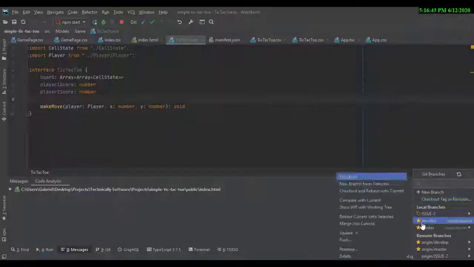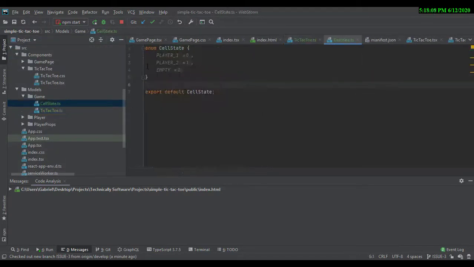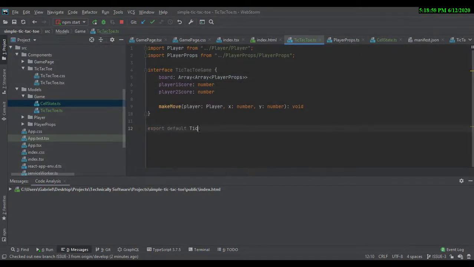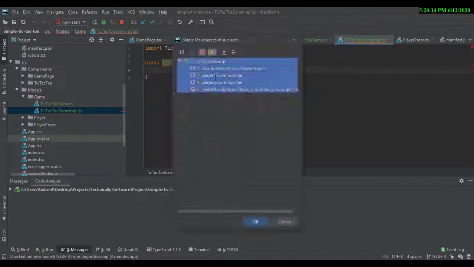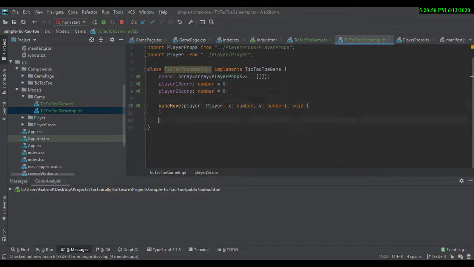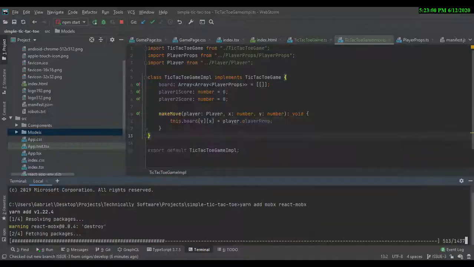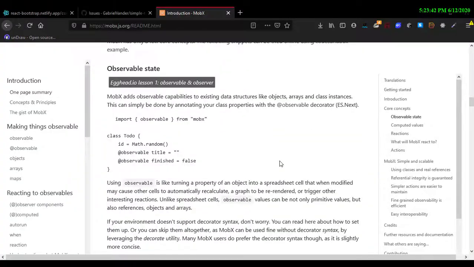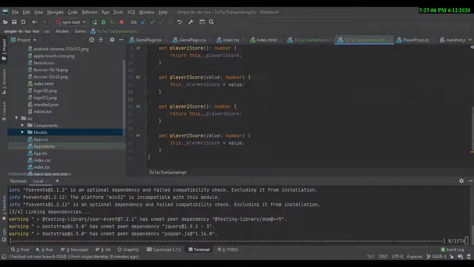As you saw, everything that I did up until now were just visual stuff. I didn't do any mechanics, so to say. I didn't do any logic yet. It was just styling. So now it is time to start working on the game itself to make it run properly. And for that, I chose to use MobX, which I've never used before. So I wanted to try it and see how it would go. And it's pretty cool, actually.